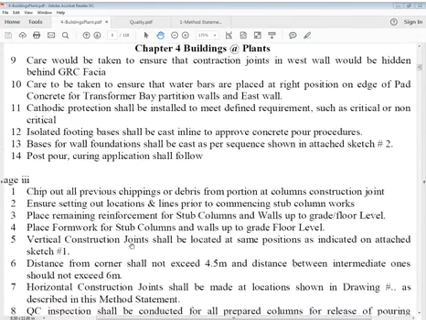Now care will be taken to ensure that the contraction joint in the west wall would be hidden behind the GRC fascia. Care to be taken to ensure that water bars are placed at the right position on the edge of pad concrete for the transformer bay, partition wall, and east wall. Water bars have to be provided, if it is given in the designs, placed at the right position on the edge of pad concrete, for the transformer bay, partition walls, and east walls.